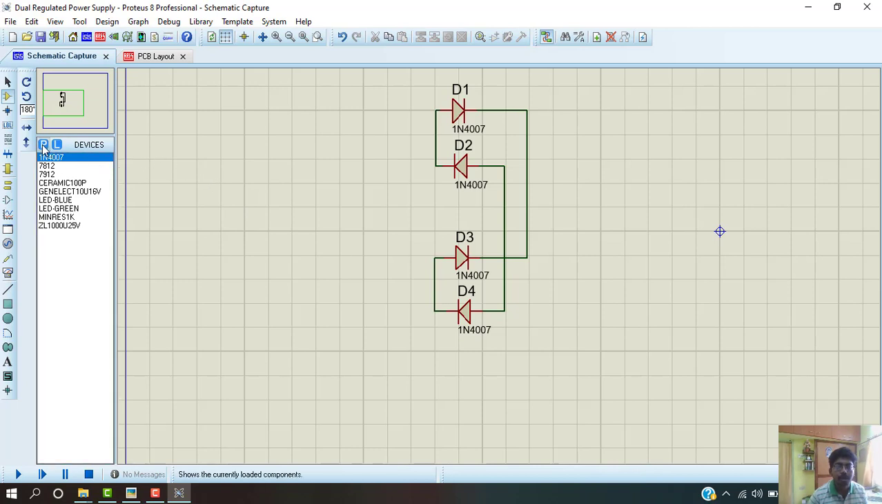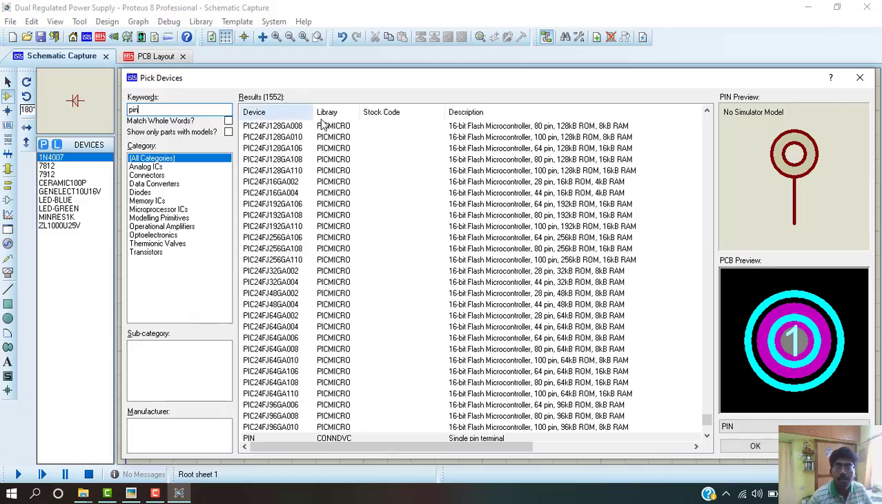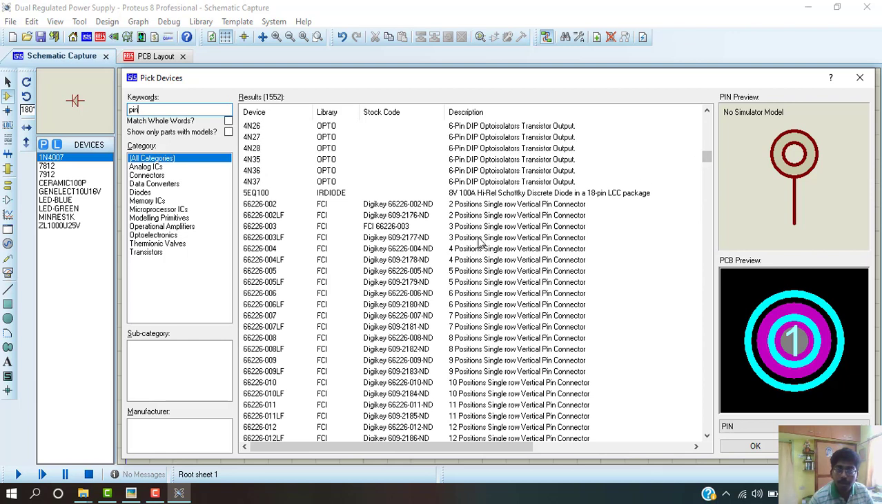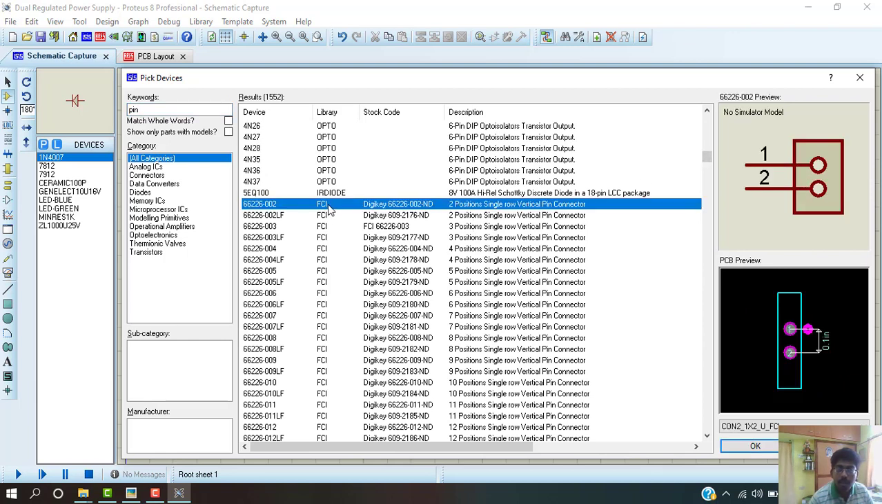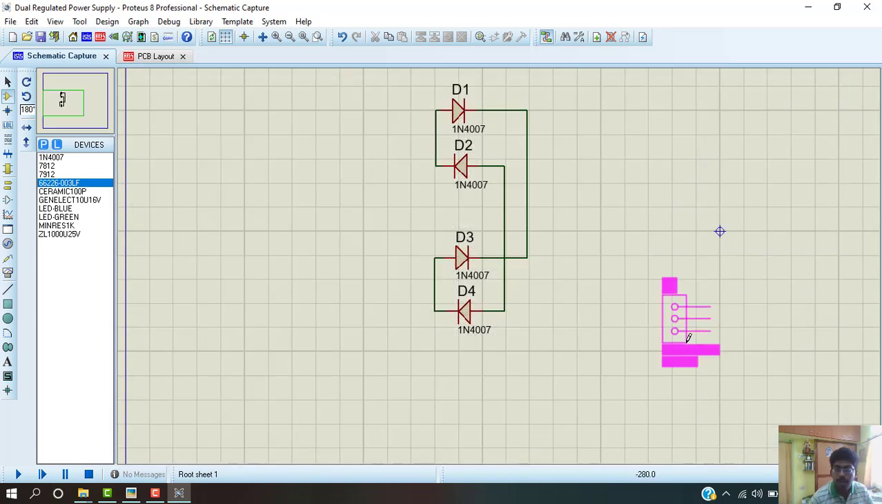We need the secondary of the transformer to be connected with the diode, so we need a pin junction. So we again go to the pick devices library and select pin. Go to the top of the library, stop over there and search for FCI, select the 3 positional pin header, and then press OK, add it to the library, then press OK. Select the header over here.